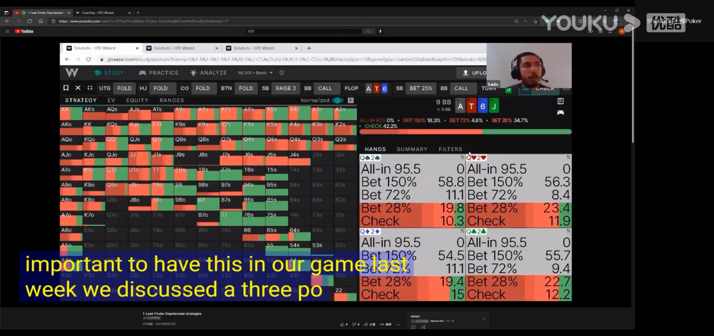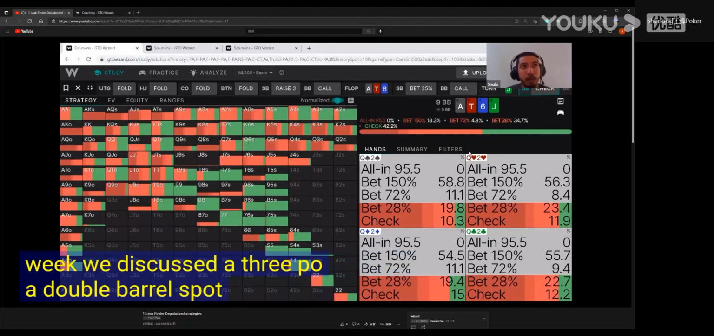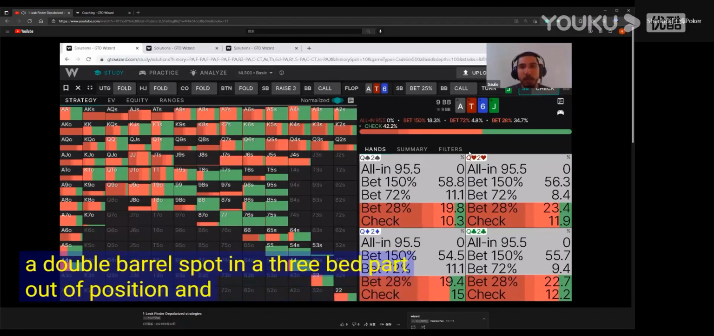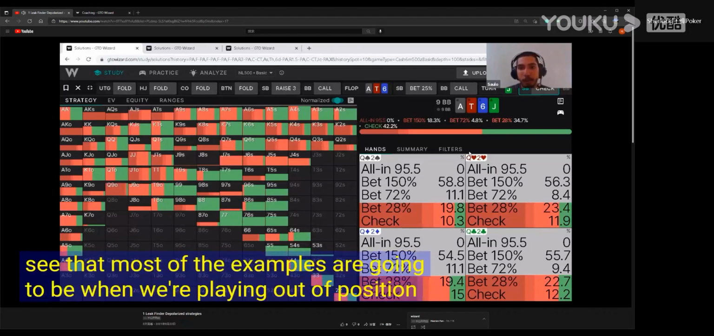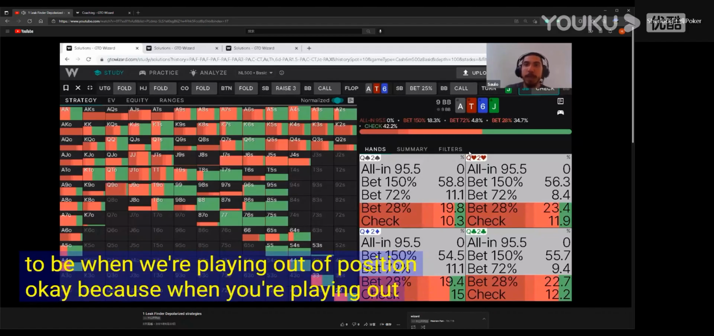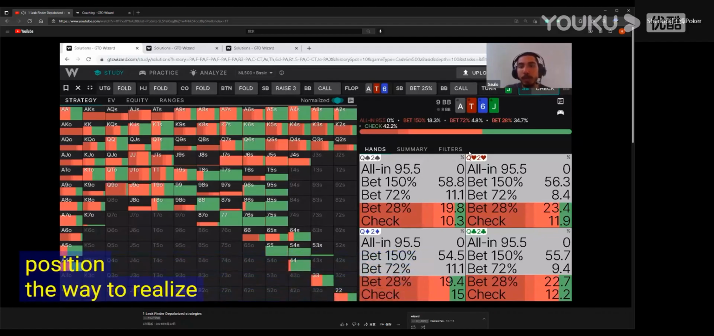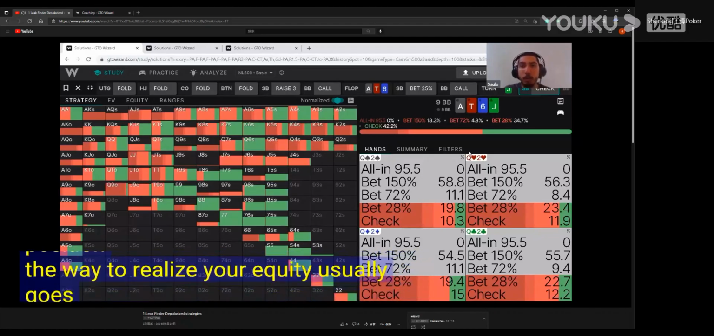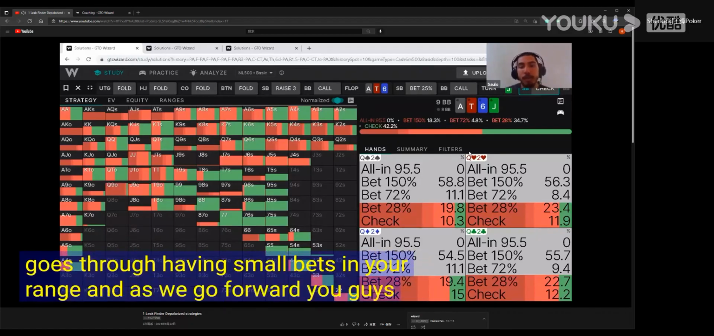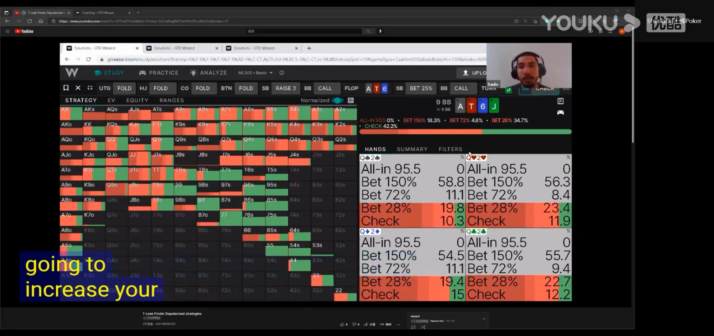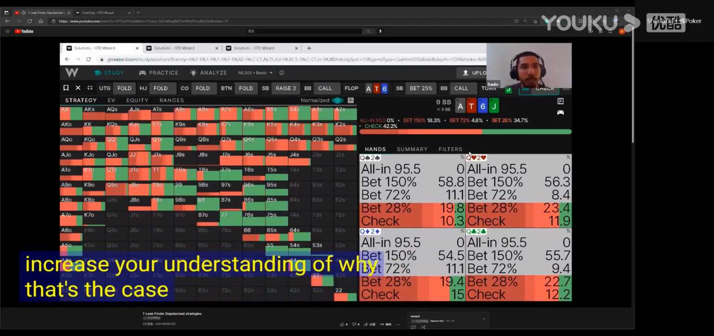Last week we discussed a a double barrel spot in a 3-bet pot out of position. And you guys are going to see that most of the examples are going to be when we're playing out of position. Okay, because when you're playing out of position, the way to realize your equity usually goes through having small bets in your range. And as we go forward, you guys are going to increase your understanding of why that's the case.